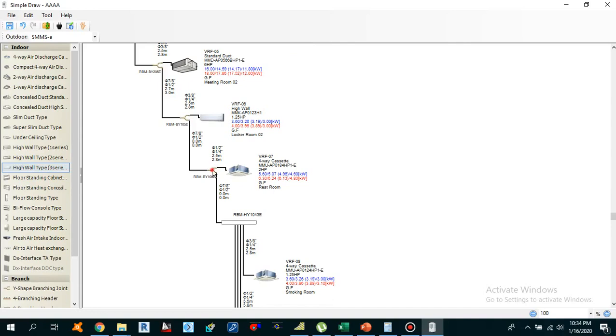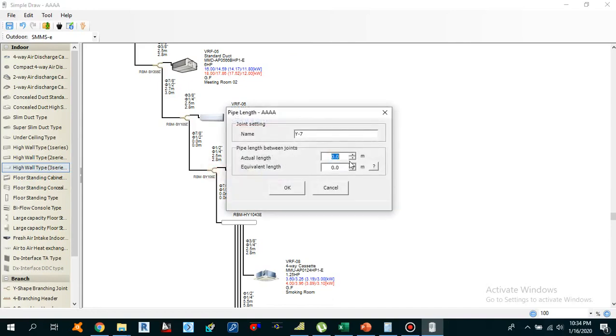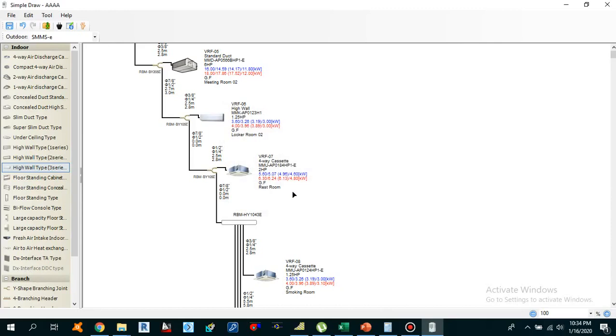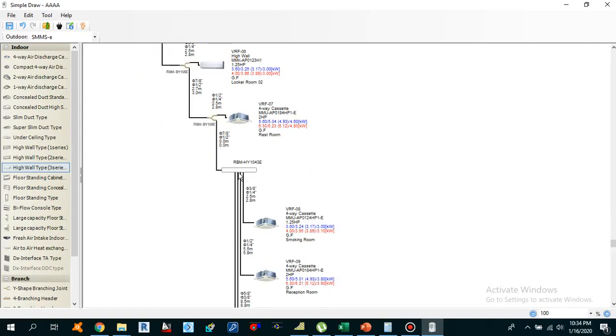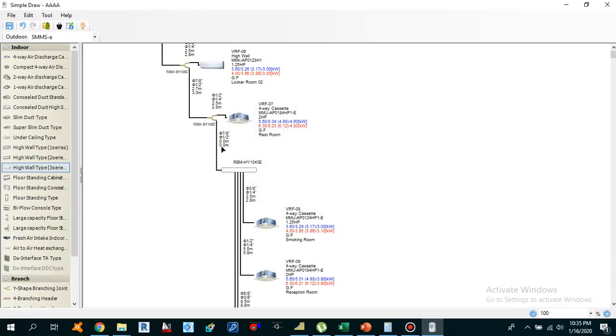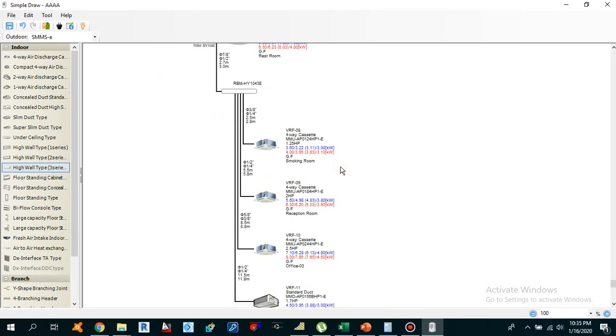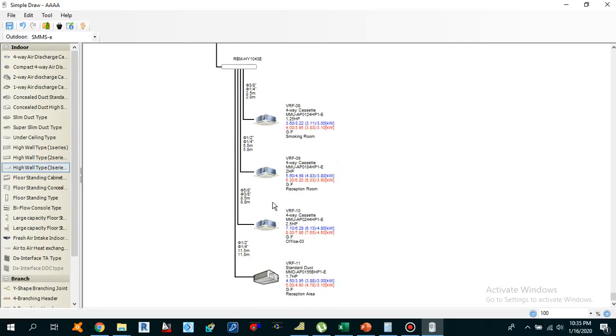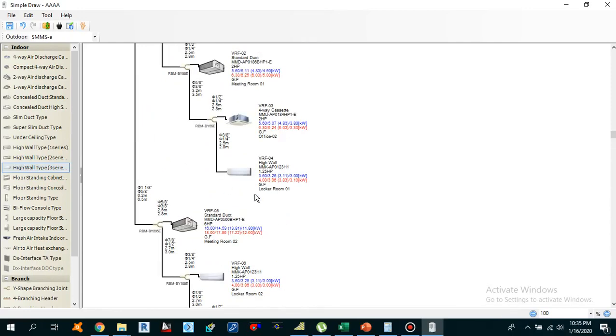Okay, now between these two joints, same, I'll suppose this 2.7 and this one is 3. So now I have to specify the length between this Y branching joint and this 4 branching header. So let's say it's 2.7 actual length and equivalent is 3. So it will appear here. Okay, all other lengths I have already specified there. So this is how you have to specify all the refrigerant piping length.